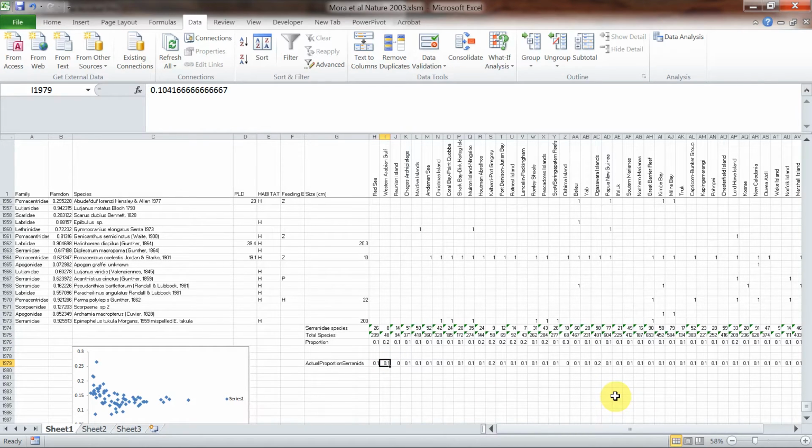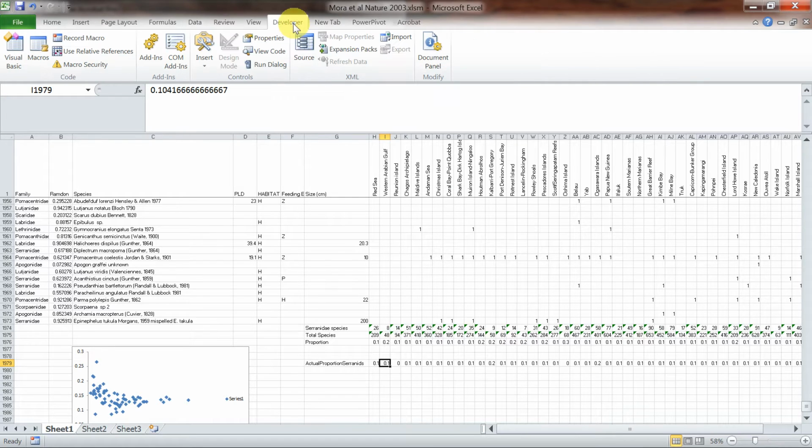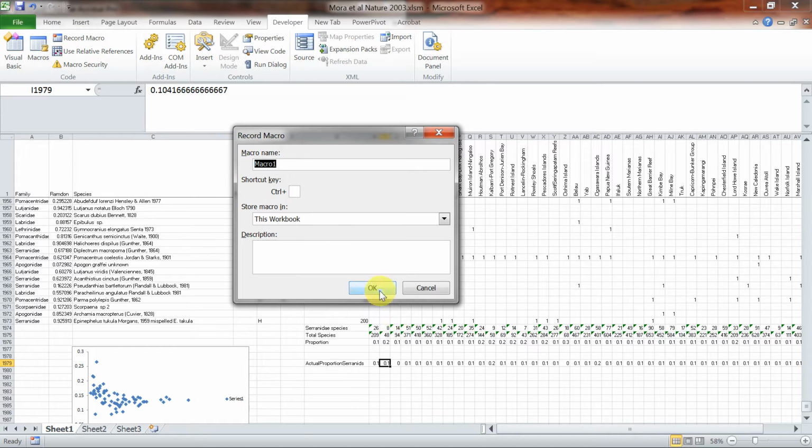So obviously you can see that for the Western Arabian Gulf, the diversity of serranids is usually smaller than what you expect by chance. Now what we want to do is to replicate this 1,000 times. So for that we're going to do a null model. So you go to developer, record new macro, macro 1.